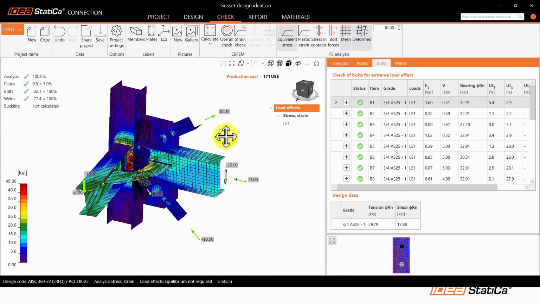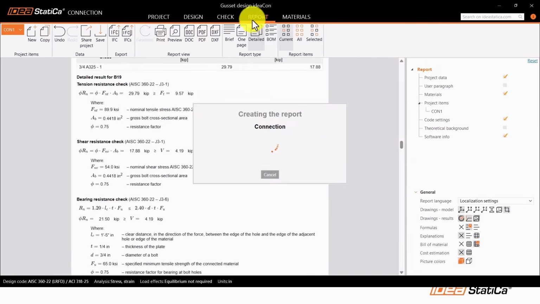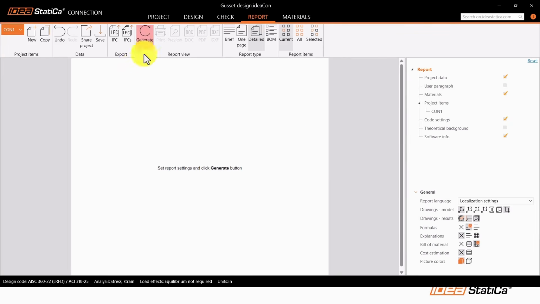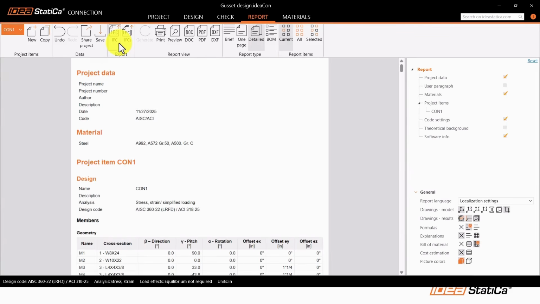After this, we are going to create some deliverables, right? So if we go into the report area, here you have different options to create deliverables for other stakeholders. In this case, I'm going to generate the detailed report, but you can also export this file to an IFC file, which is a 3D model. And that IFC model can be opened in another BIM application, okay?